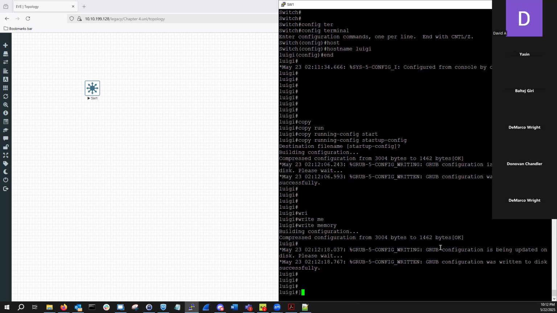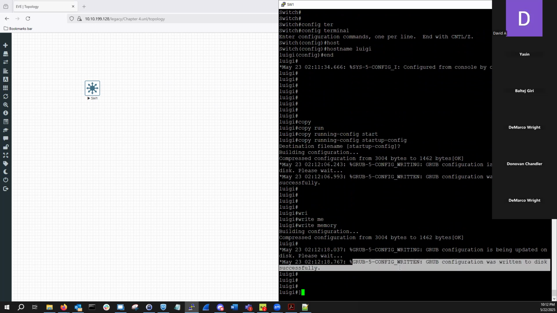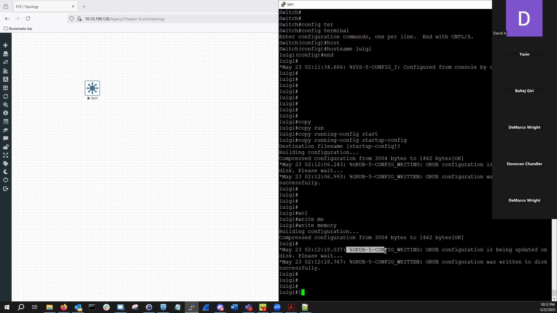As you guys can see, the configuration has been updated on the disk, and has been written to the disk successfully. As you can see, the different syslog messages, writing, written. That means it's in the process and it's done.